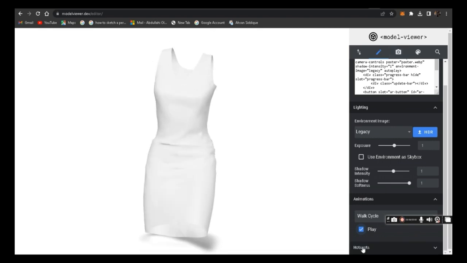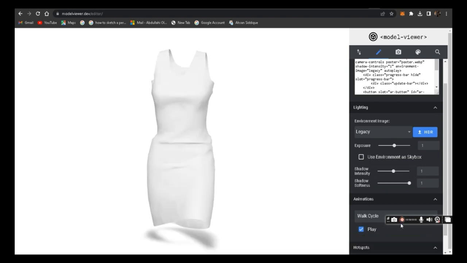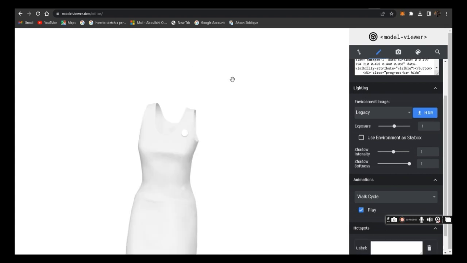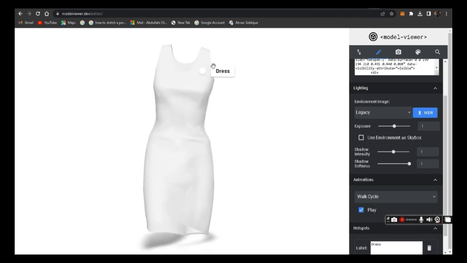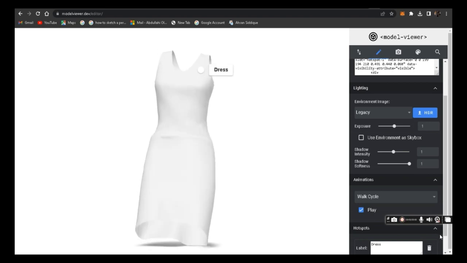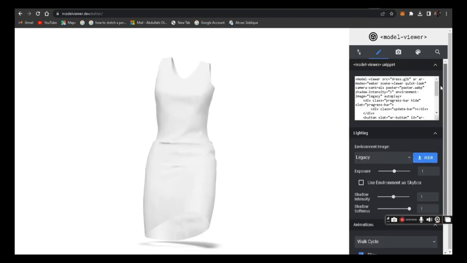You can add hotspots as well. If you don't know what hotspots are, you can refer to the previous video, but let me just show what a hotspot is. If I click on add hotspot, I can add a text description of my model, so they know which parts I'm clicking on. So this indicates that this is the dress. I don't need this, but if you need it, you can just add one hotspot yourself.